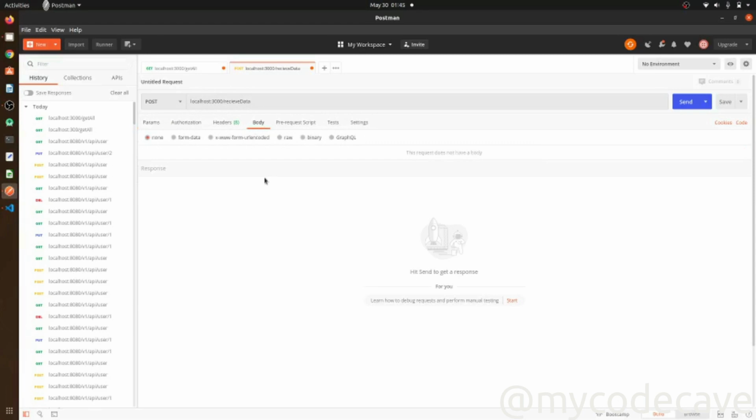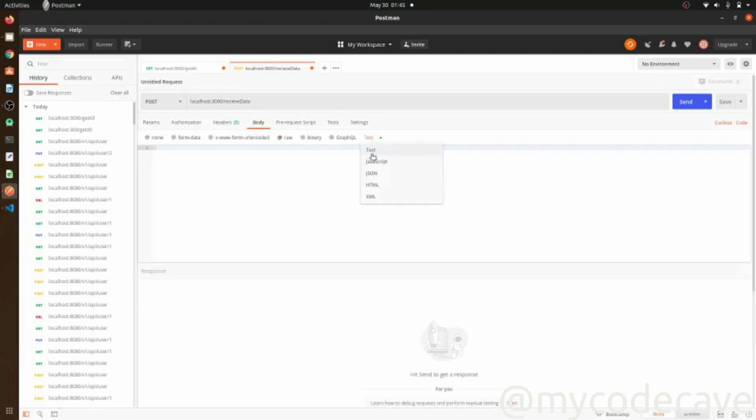And in the body section we will go for the raw data. It will be JSON data, and in that I will give the ID as 1, and the name, let the name be Iron Man 1. Okay, so send.